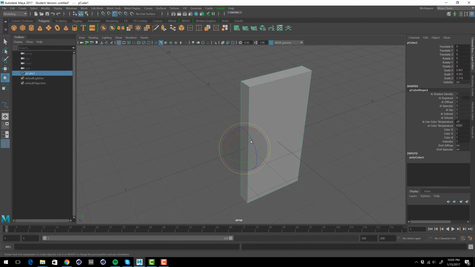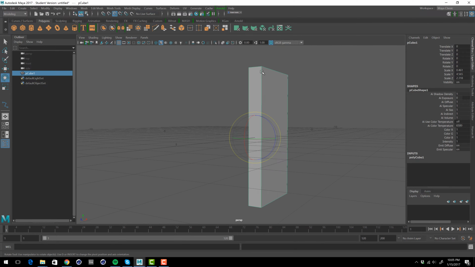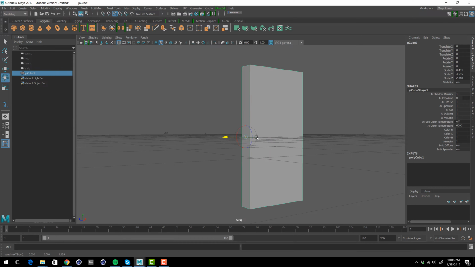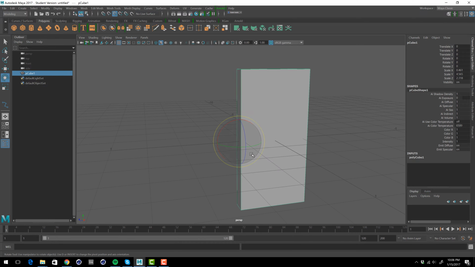The snapping can actually detect that, and even though I'm not snapping to that point, I'm snapping to the general area of those points. And that can be a really handy way to just plop your pivot point somewhere. I'm going to turn this off.